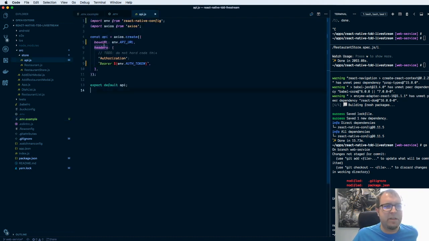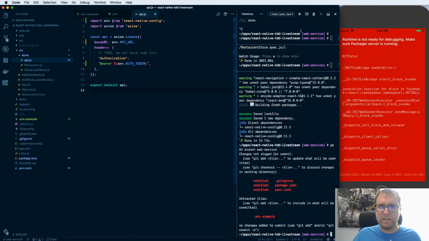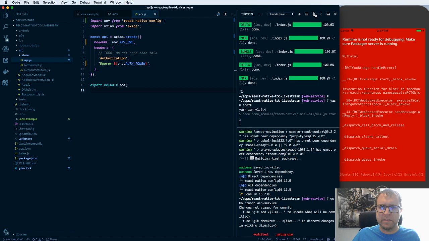We haven't gotten our test working yet, but we should at least have gotten React Native Config working. So let's give it a try. Let's zoom back over to here and restart the packager. That could actually take a little while. Once this starts up, we should be able to manually start up our app, and it should be connecting to the real server just fine.